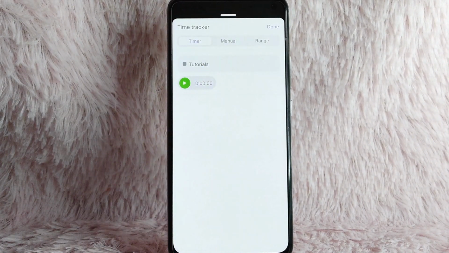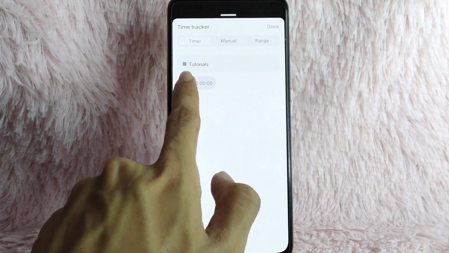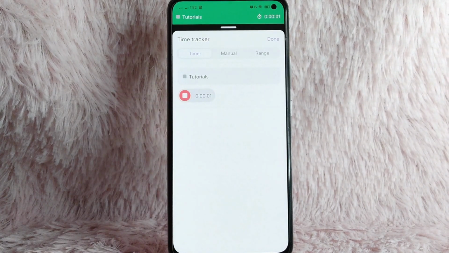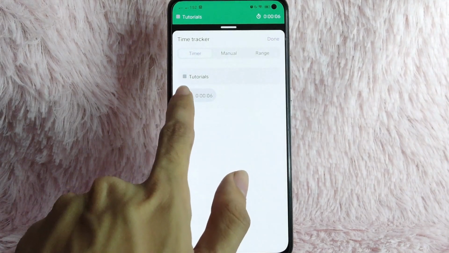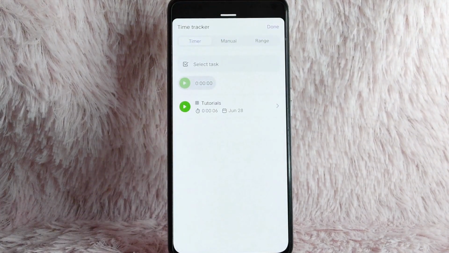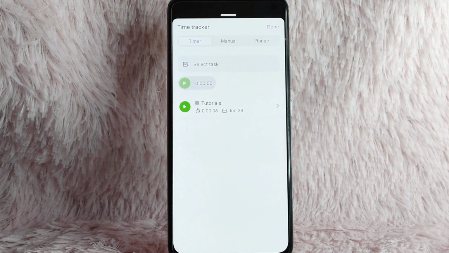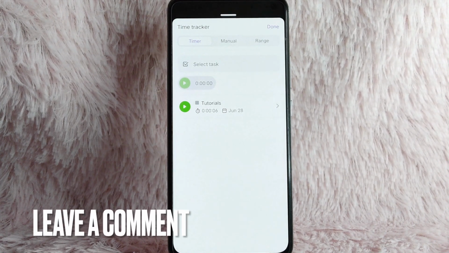After you select the task, simply tap on this play button to start the time tracker. And after you are done, simply tap on this again to stop the time tracker. There you go. If you wanted to know how to turn on your time tracker on ClickUp, that is the easiest way I know how.